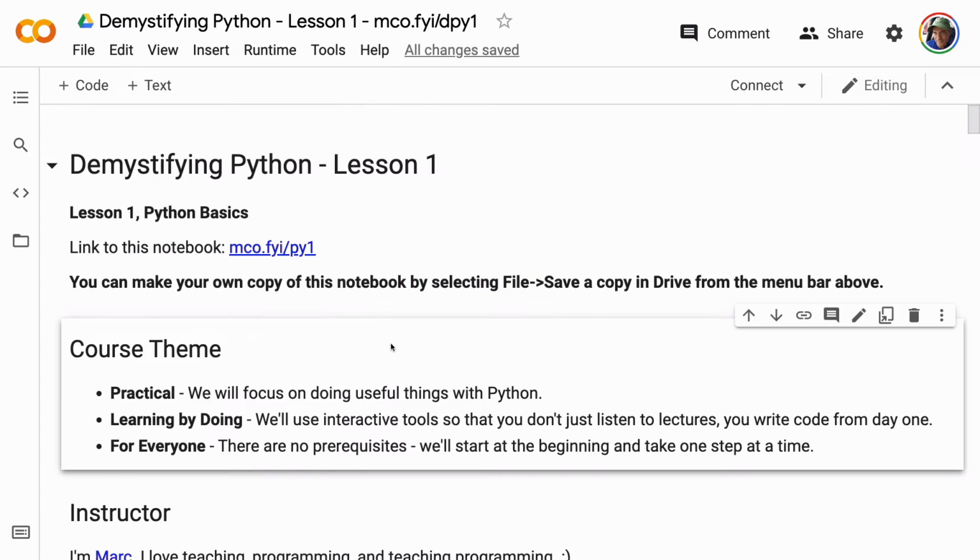Feel free to do that, and then you'll have your own copy of this notebook and you can follow along. It's not that critical for this introductory lesson, but as we go through further videos, where there's going to be a lot more interactive engagement, it'll be useful for you to have your own copy.